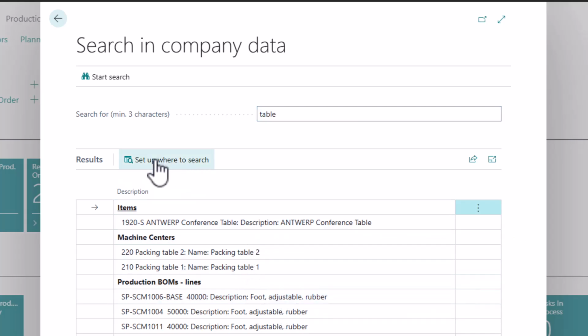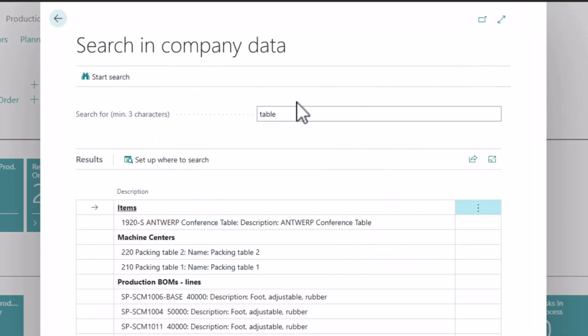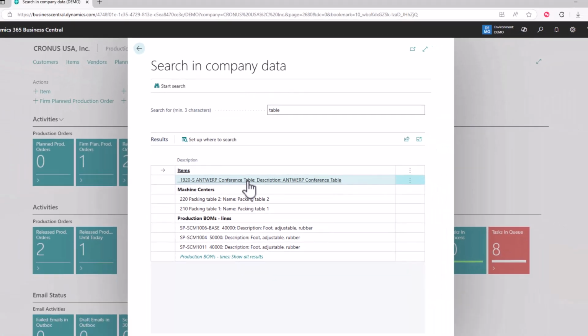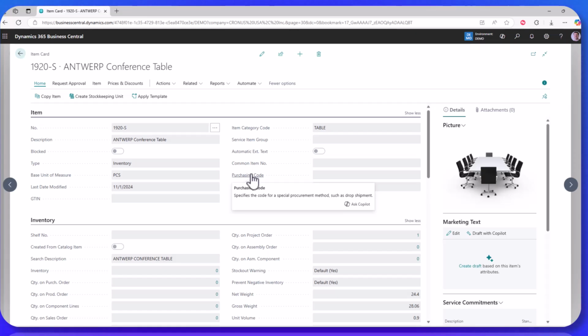Now I control where it searches, but that's the extent of it. I don't need a bunch of wildcards or anything like that. I'm just controlling where it searches. But this is another option for you. If I find what I'm looking for, I can click on it and it will open up that record for me. Those are options for you.